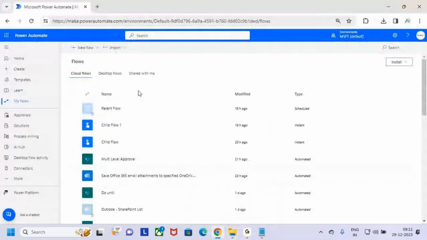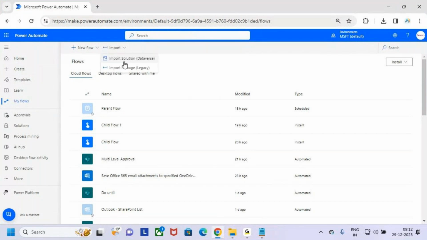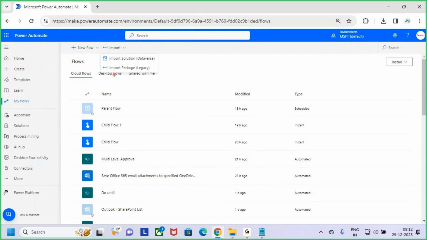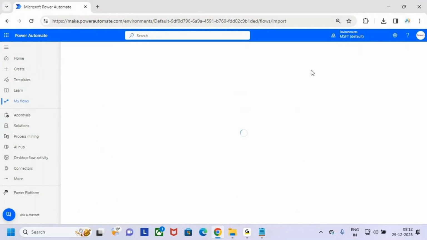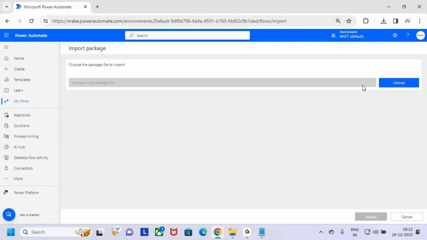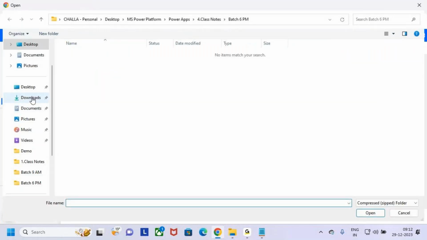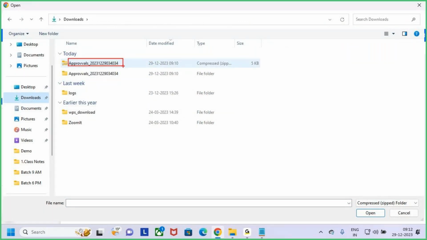Now how to import the flows: go to the flows, and click on Import. When I click on import, it will ask us to import from a solution, that is from Dataverse. No, I want to import from a package. Click on Import a package. Now it is asking us to choose the package file to import. Click on upload. It will browse the package in your system, guys. Go to the downloads folder and select the approval zip file.